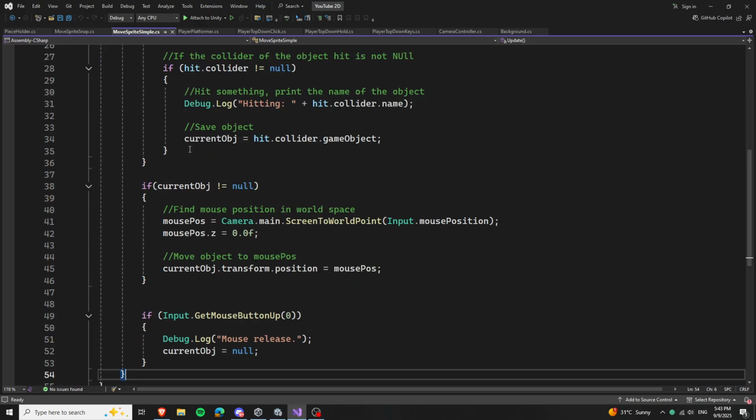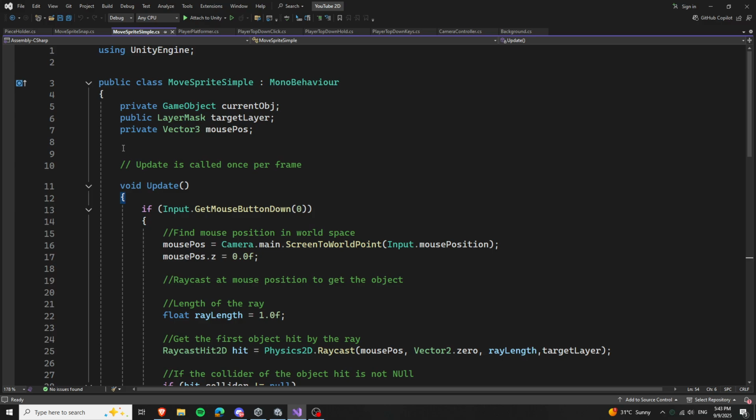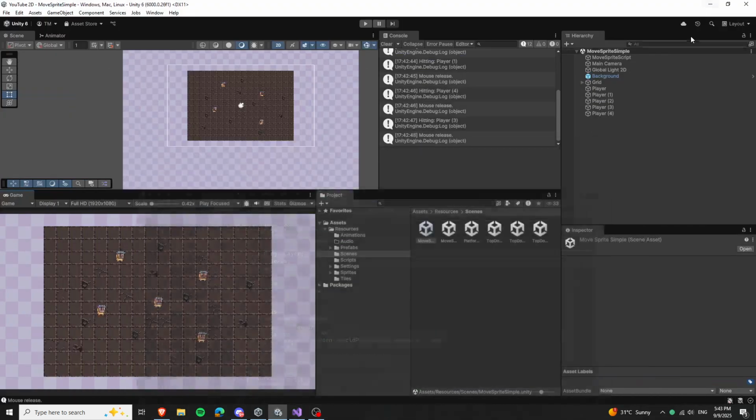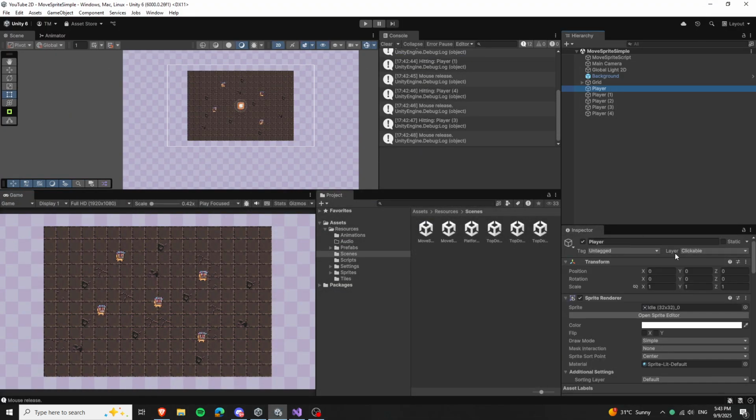This will be a bit more complex than what we discussed in the past, but I'll try my best to explain it. So in this script, the simple version, we have just three things that we need. We have a variable of type GameObject that will hold the object that we're moving. And then we have a layer mask. This is basically used for targeting specific physics layers because we only want to move certain objects. In this case, if you see here, these guys in the scene have the layer clickable, so I made a physics layer for those. So we only target those with that layer.